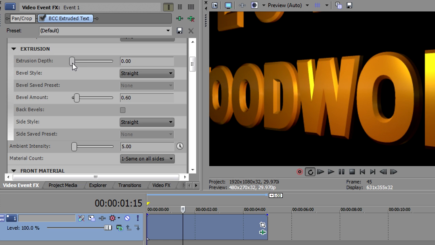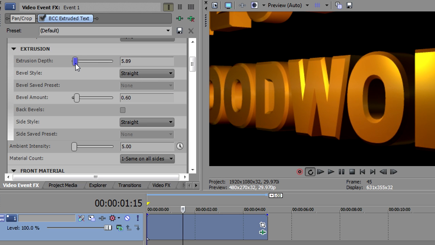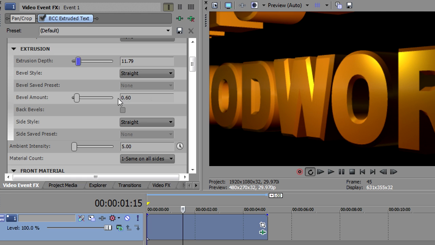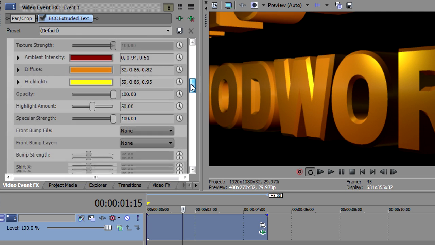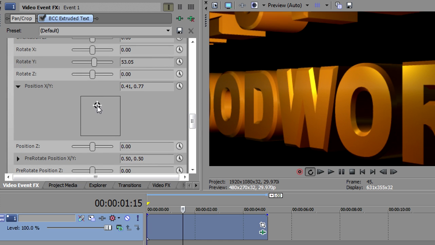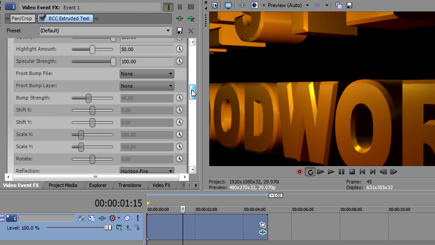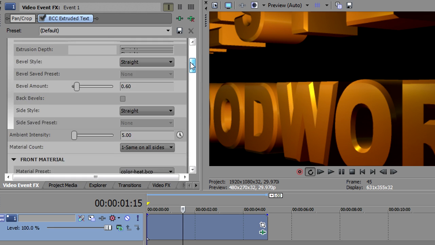Right now I can turn it all the way off, and you can see there's no extrusion at all. There's just the bevel and the front. And then as you move this up, the extrusion can get deeper and deeper and deeper. I'm going to move the position here just a little bit so you can see a little more of the extrusion. There you can see the nice extrusion up above here as well. You can see that being extruded out.